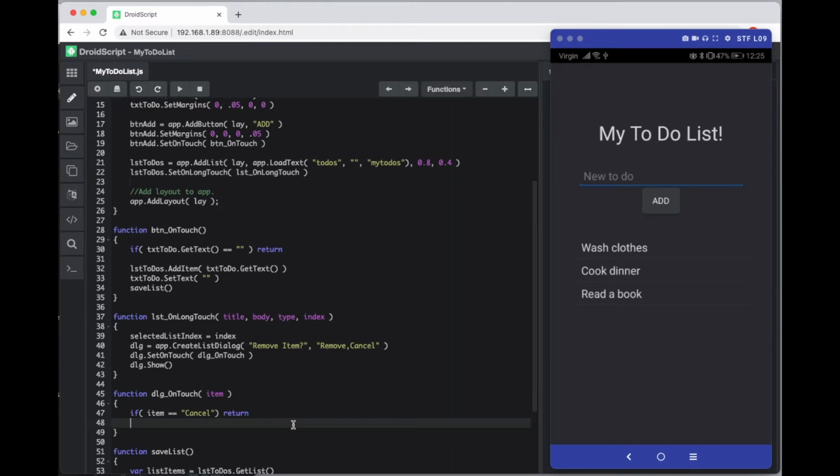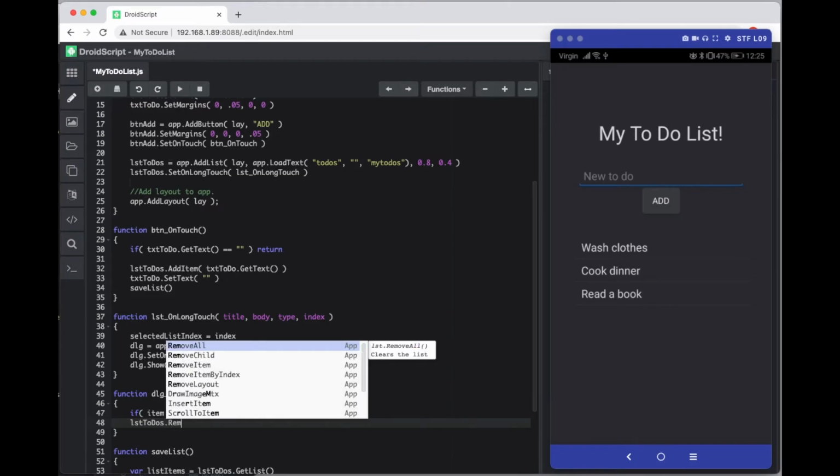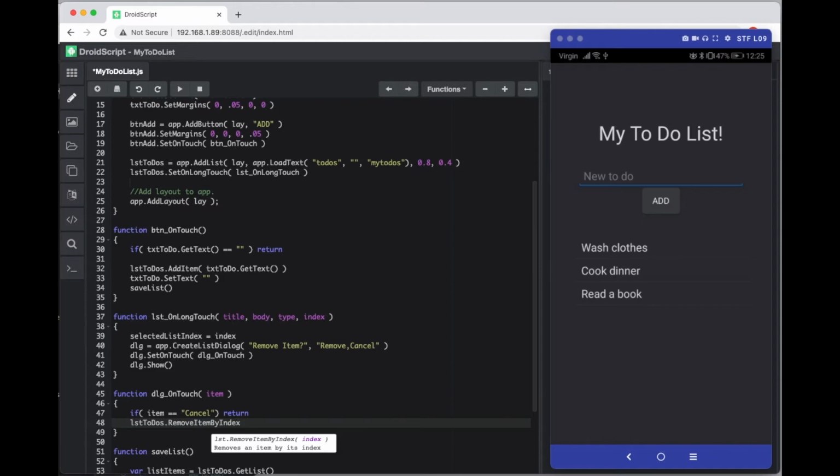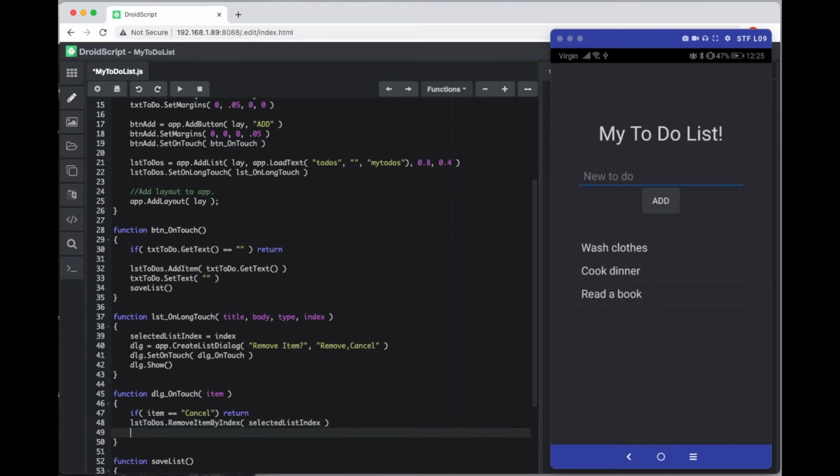So now we need to remove the item from our list and then save the new list. And to do that, we need to get our reference for the list, and then there's a method you can call, remove item by index, and this is where the global variable comes into force. So we called it selected list index, and this is where it's useful. And now we need to save our list, and that should be it. So it should be done.